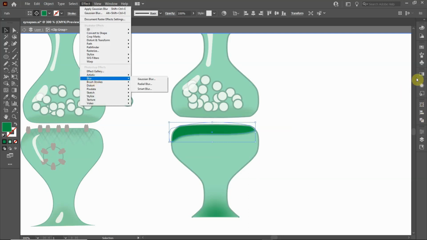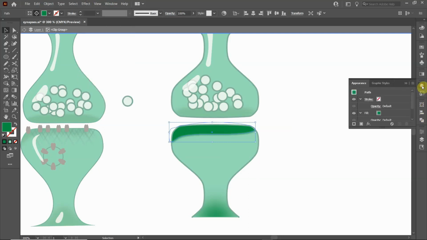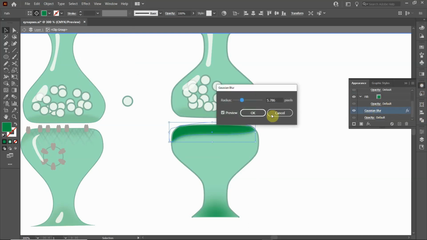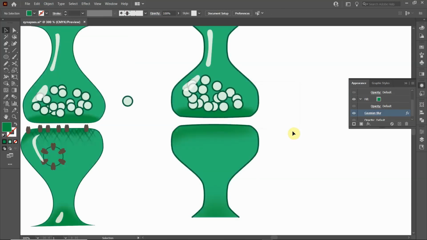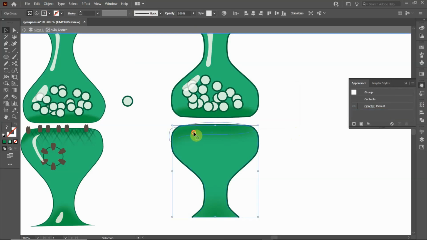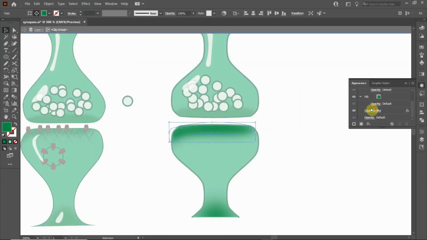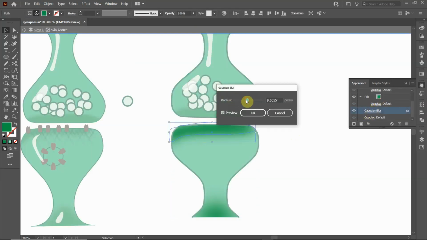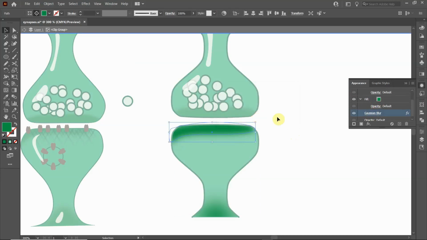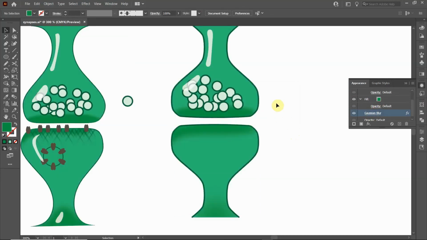Oh, let me actually go over to appearance. Turn down Gaussian blur. Add a little bit more. Something like that. Okay. Yeah. Maybe a little less. Sorry, there's a lot of playing around with these things to make it look just right. Okay, fine. We'll go with that.